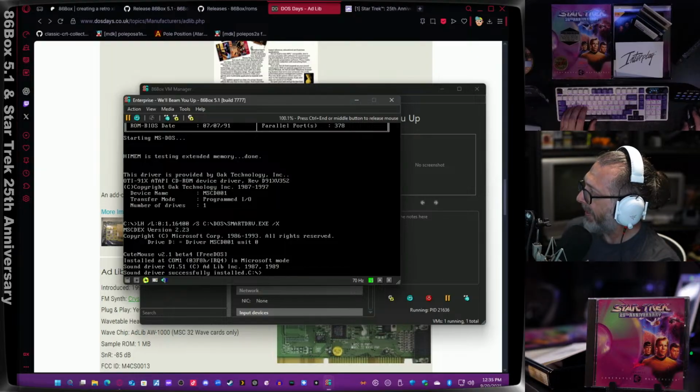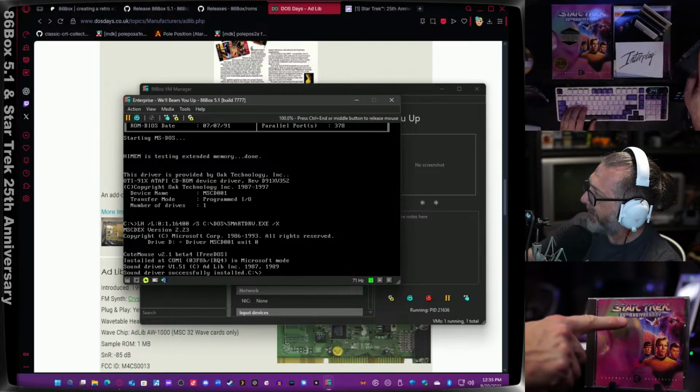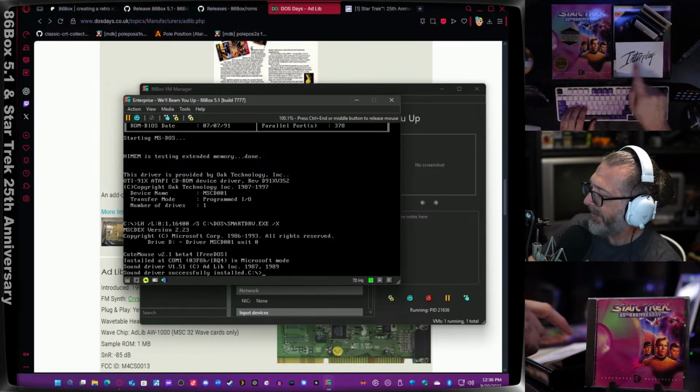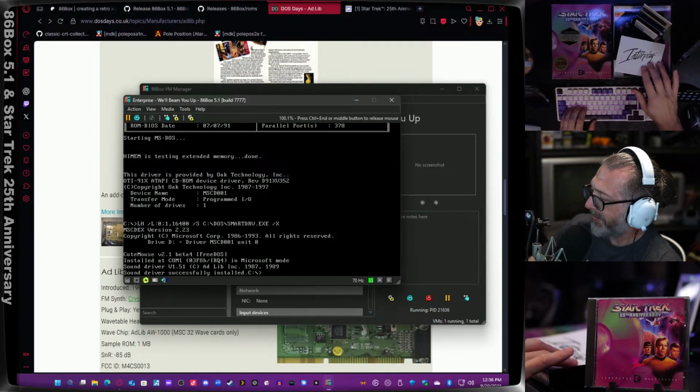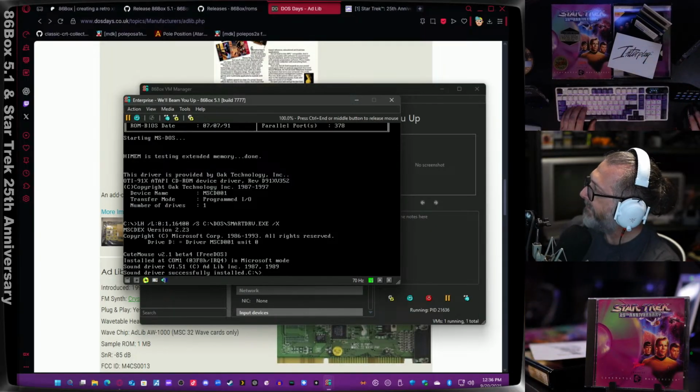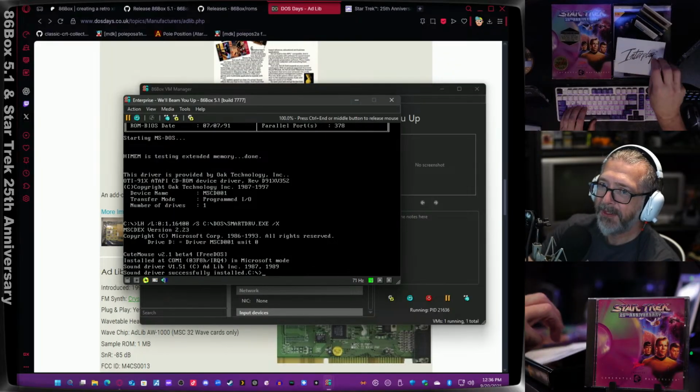Yeah, the 25th anniversary edition of the Star Trek. Look at that. Yeah, baby, look at this. Got some Interplay action. I printed some stuff. It's going to be a good time.